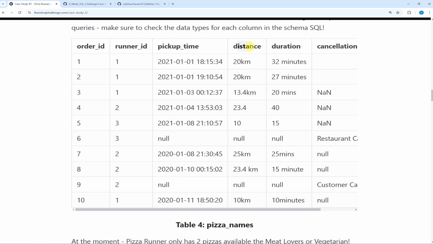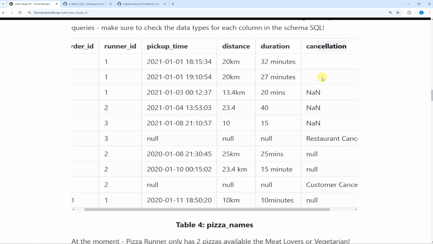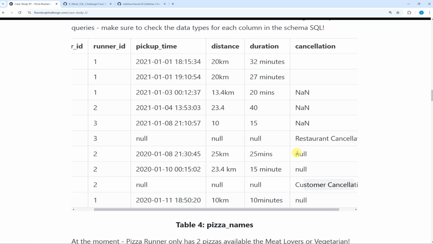Then for the distance, you can see 20 kilometer, then 20, 13.4, and 10 null. There is a mismatch in the data type, so we need to make it an integer or a float only. Same applies for the duration column also. And for cancellation, some values are blank, some have restaurant and customer cancellation, and some are given as null values. What we will do is make all these blanks and null values null, and for all others we will keep them as their specific values.